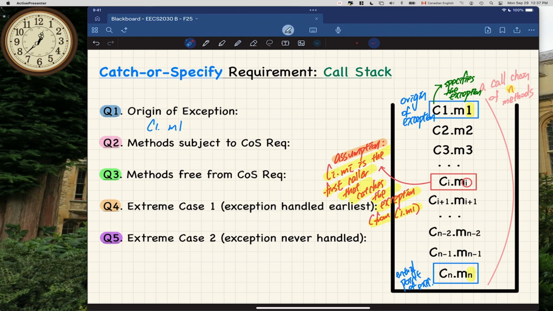Given this assumption here and this setup, can you tell me precisely the methods that are subject to the catch or specify requirements? First of all, tell me how many methods are there that are subject to the catch or specify requirements, which means they have to either catch or specify, right? Literally, right? How many are there?